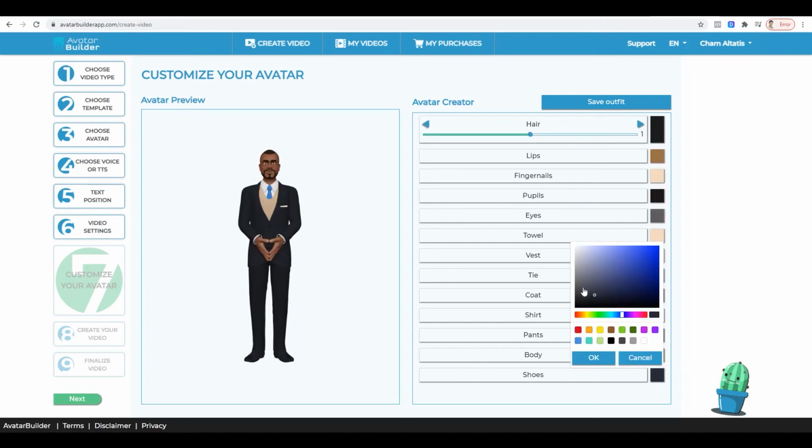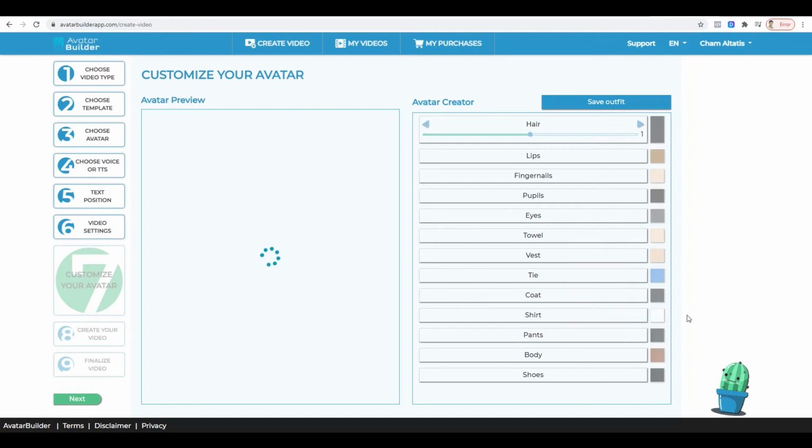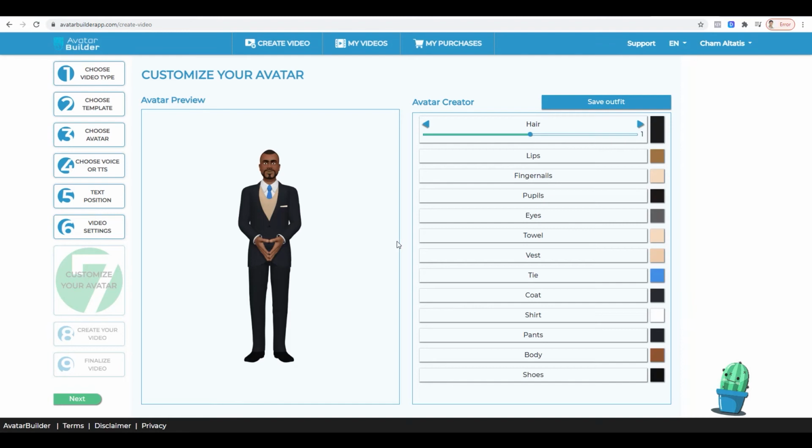So as you can see, this is really amazing. So let's make that black, for example. And there it is. And the customization that you can do depends on the character that you chose.